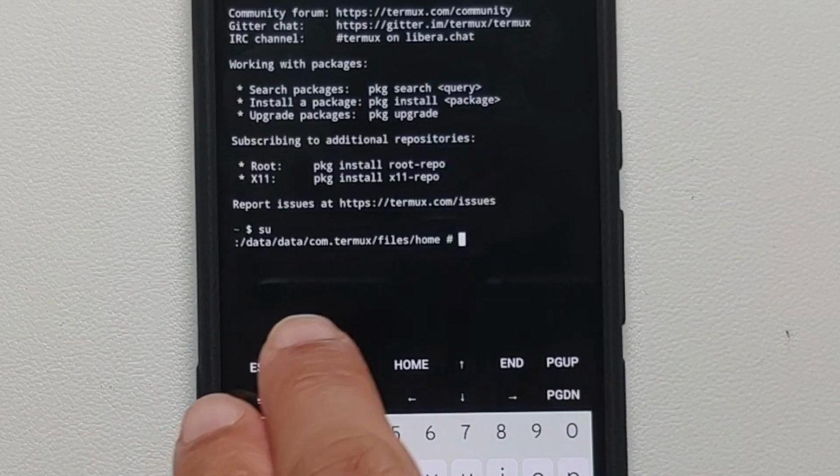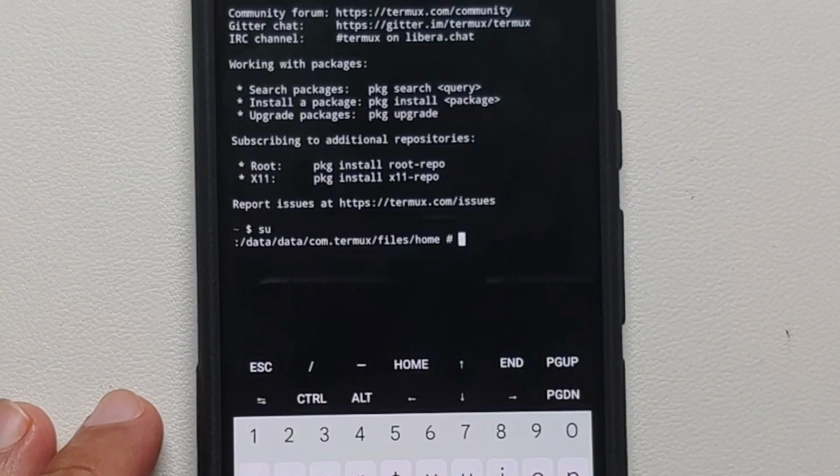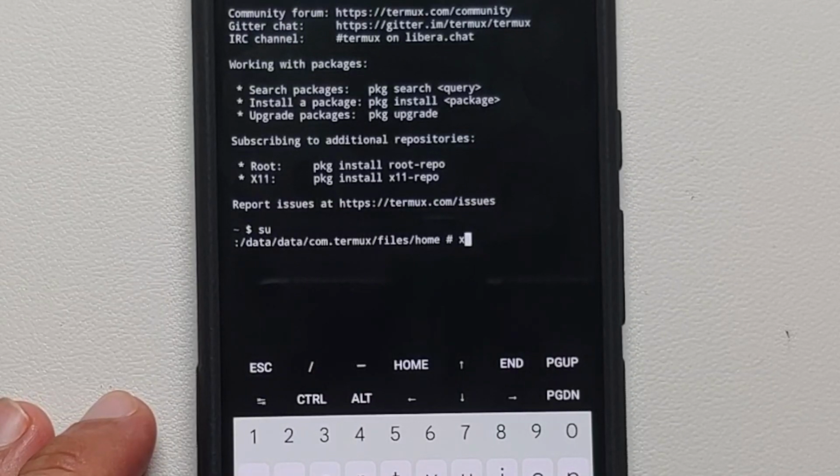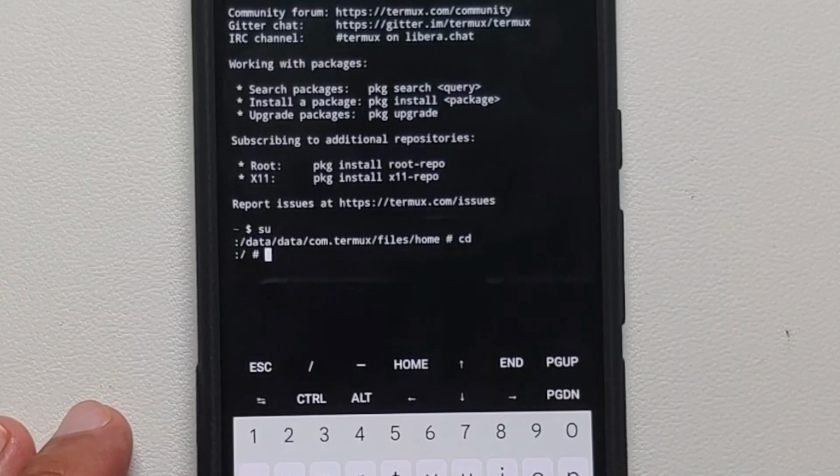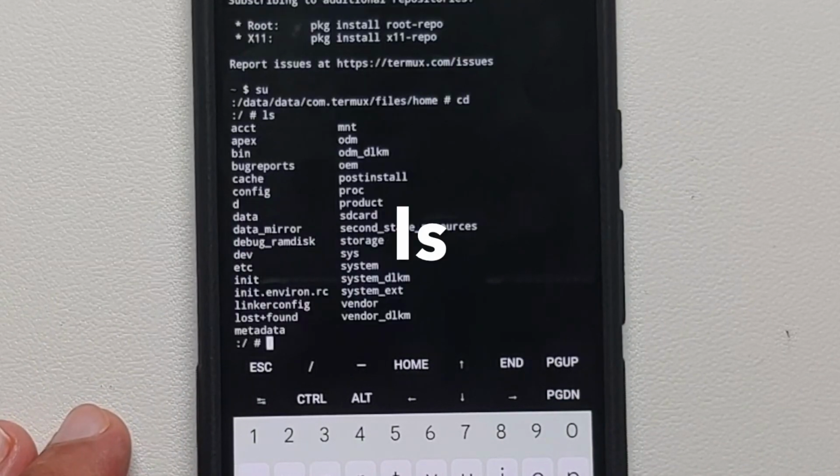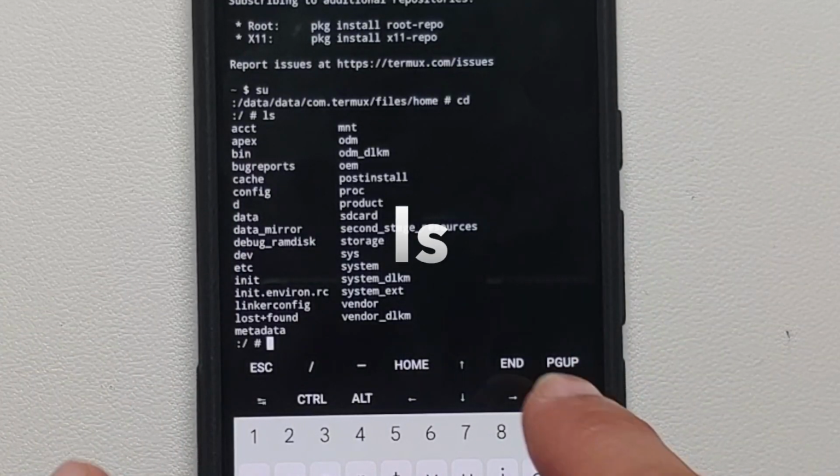Once that is done, this is our current path. So now you need to enter CD and then we are going to press the enter key. Once you do that, we can do LS to check where we are. So this is where we are right now.